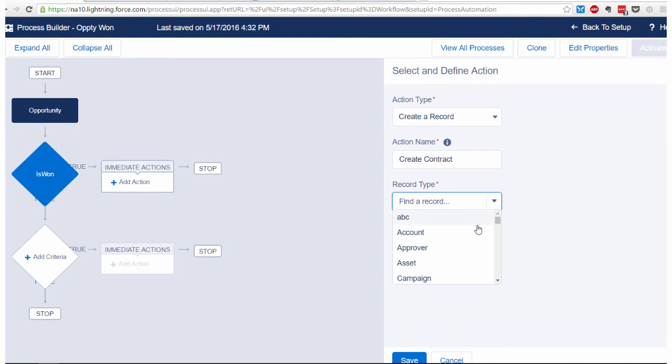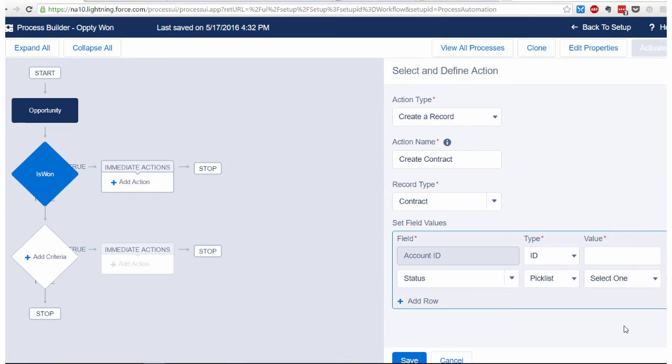And the record type that I want is, of course, Contract. Then we need to set the values for the fields that should be there automatically when this contract record is first created. What is a required field is to reference the account that is related, because contracts have got to be related to an account.